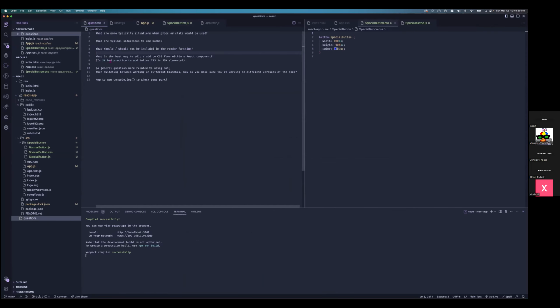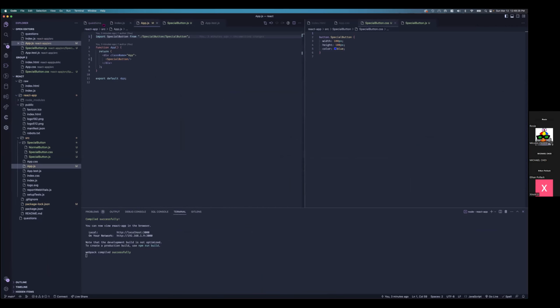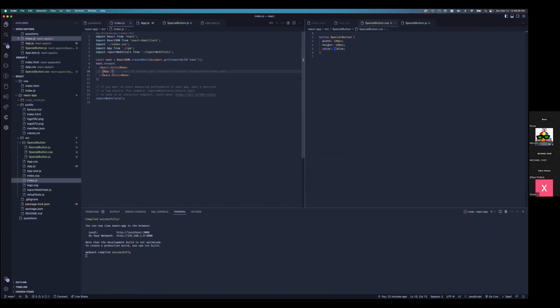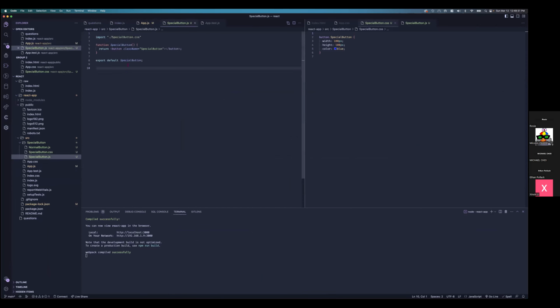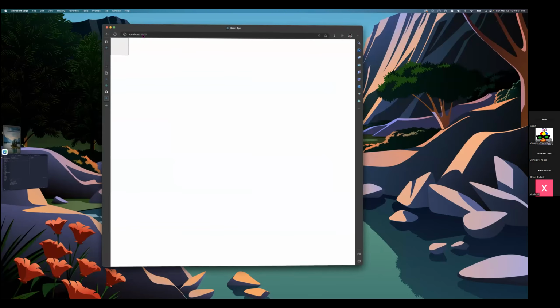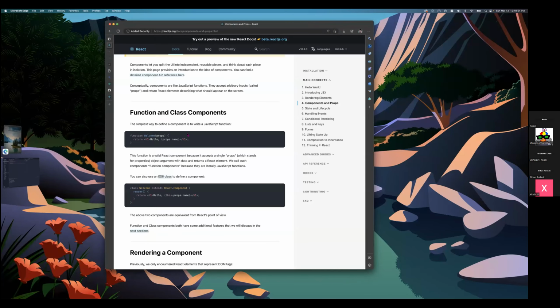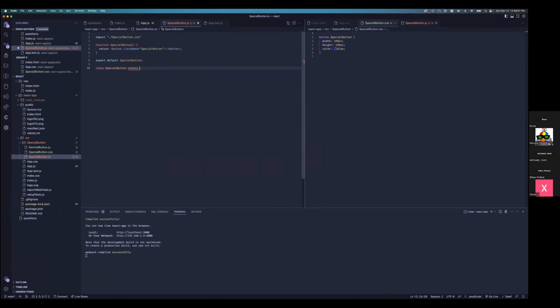So let's look at some other questions. What should and should not be included in the render function? So the render function is a class component representation. So let's say I wanted to create a class component for this. So what we would do is say class special button extends React dot component.